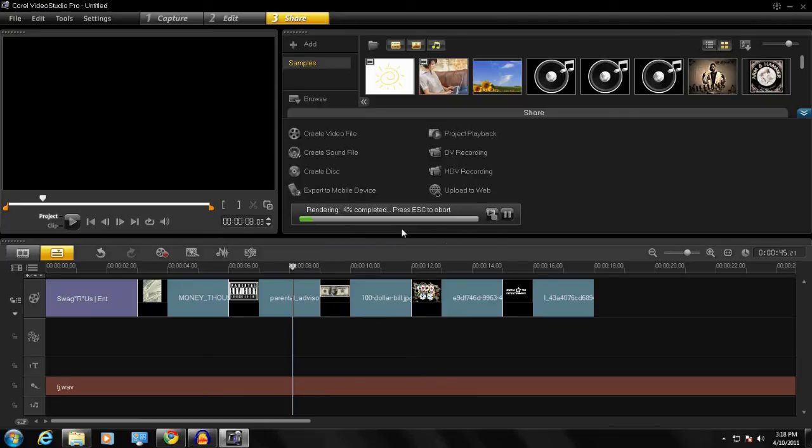So once it's done, everything pops up. You're just supposed to add everything that's supposed to go with it or whatever. So, that's pretty much it.